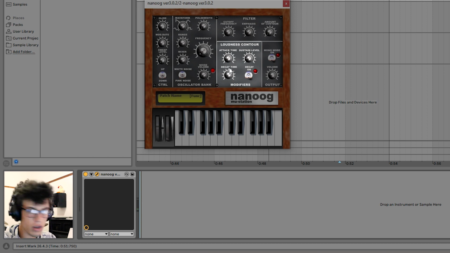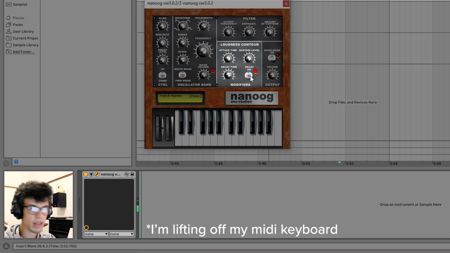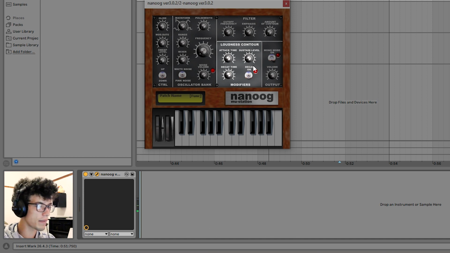So now we hear it goes attack, a little bit of decay, and then sustains at a lower volume. And then if we turn decay on, it basically turns decay into a release as well, like that. So if I lift the key off before decay is complete, then it will use the decay as a release, basically. So that makes a nice pluck sound, but I'm not looking for that right now.